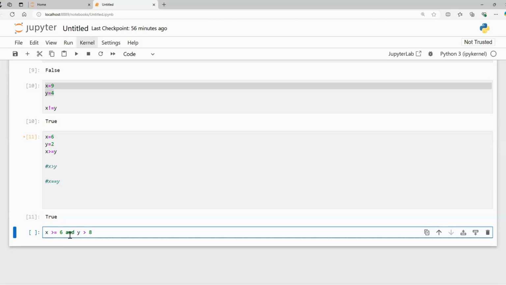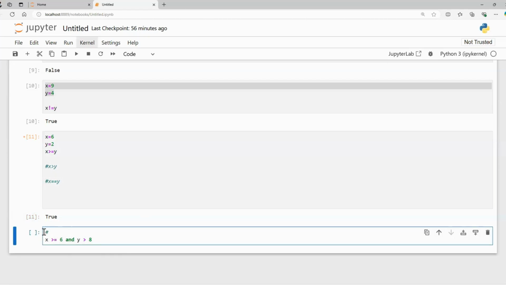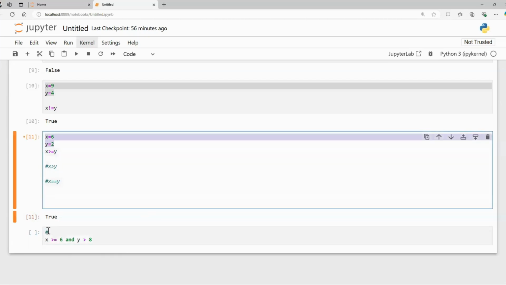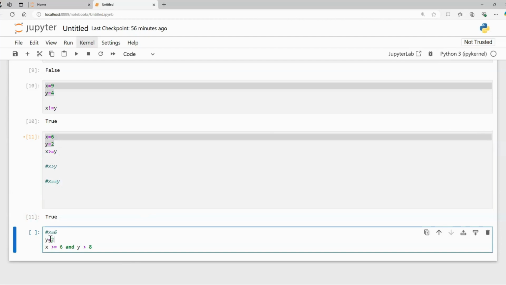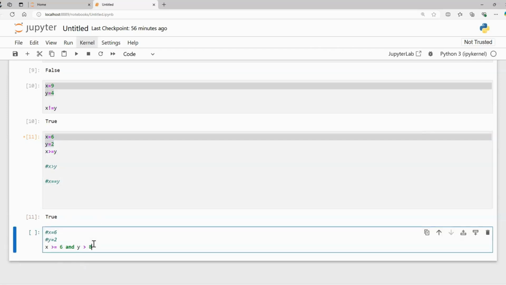Actually, let's just make it an and. Everybody say what will be the answer of that condition, where x is greater than or equal to 6 and y is greater than or equal to 8. Here, x is 6 and y is 2, okay? What do you think it will give? Anybody? One more time, and is checking if both conditions are true. Exactly. Thank you, Ashir.